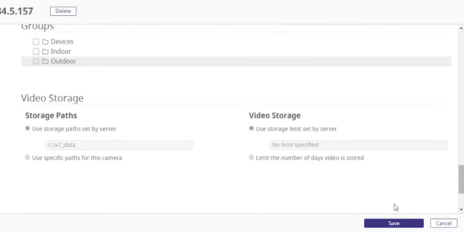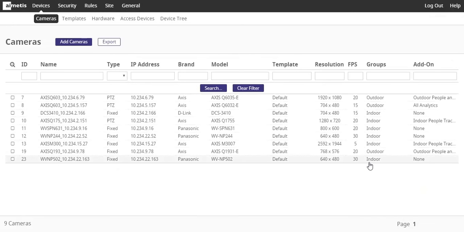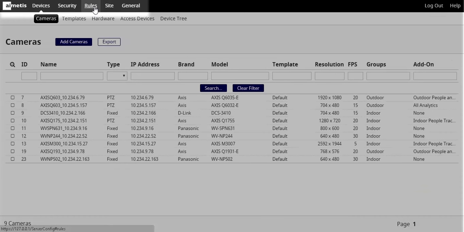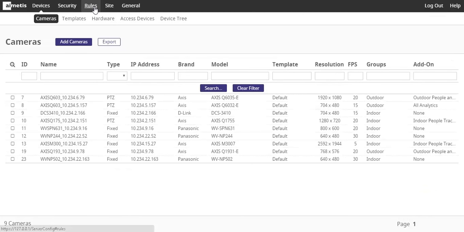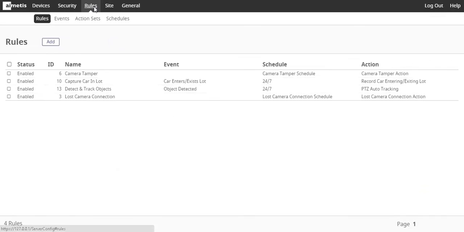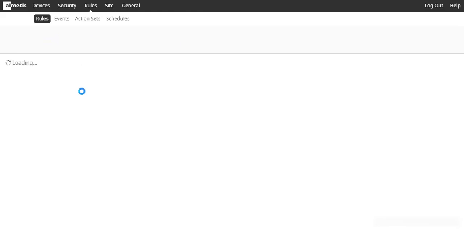Now that both analytics are enabled and configured, we need to set up a rule that will connect the two analytics together. To set up rules, click the Rules tab at the top of the screen. For this example, we've already created a rule that stitches together the two analytics called Detect and Track Objects. If you're creating a new rule, you can click Add above the list of already established rules. To discover the properties of the rule in question, double-click the rule in the list.